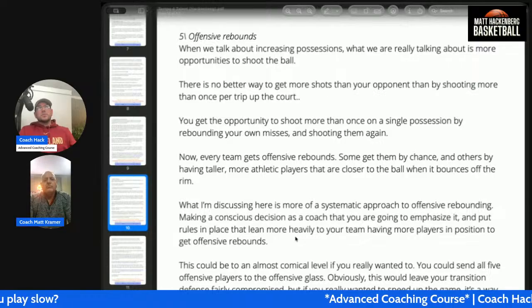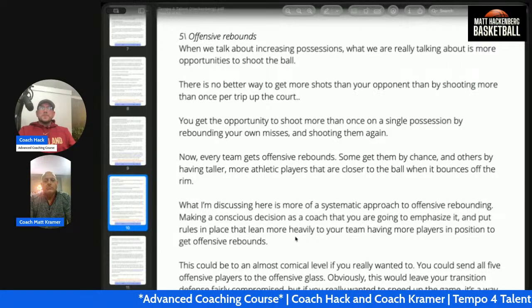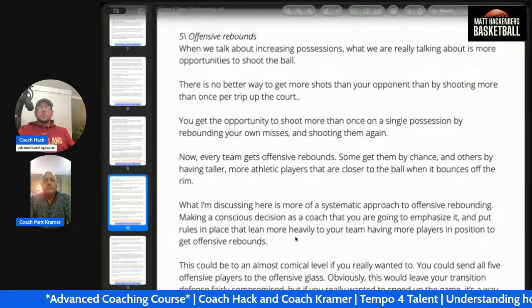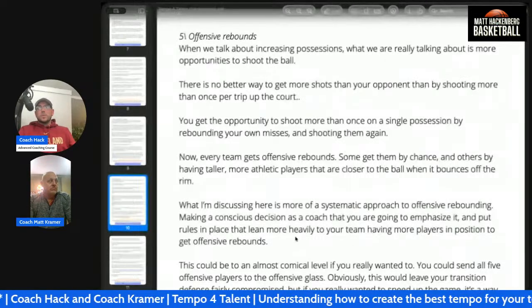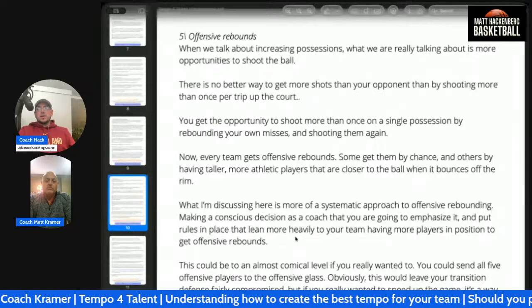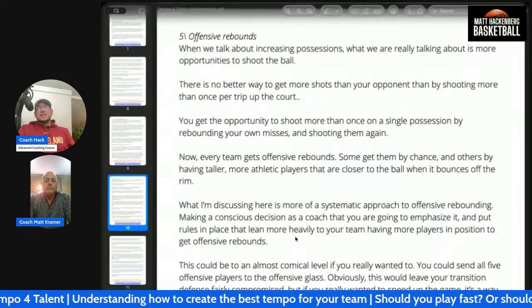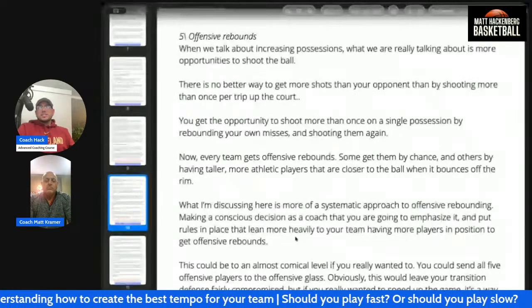The last principle here in terms of thinking about creating a fast offense, Coach, is your offensive rebounding approach. If you want to create a faster paced game, you're going to attack the offensive boards with more authority, with more bodies. What that does is get you more possessions and more shots by getting offensive rebounds, and it weakens your transition defense a little bit.